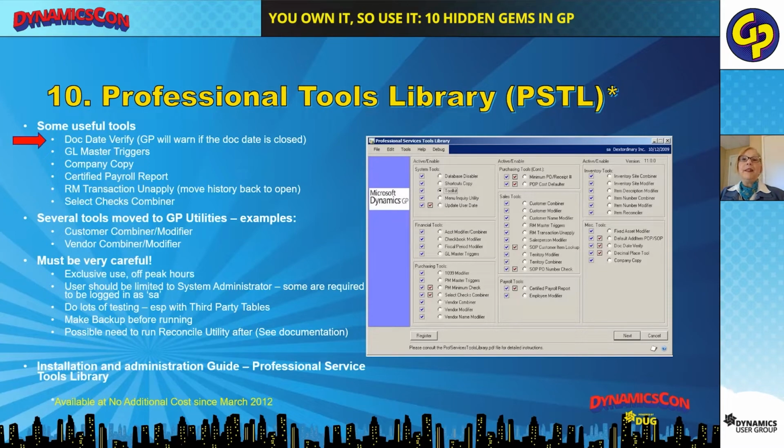And there's other ones in here too, like GL master triggers. So you can basically, anytime you set up a master record, have it replicate into another company. There's company copy, there's certified payroll report. One useful one here is receivable transactions. So it can move maybe applied document that's in history back to an open status. And Select Checks Combiner. That's another good one.